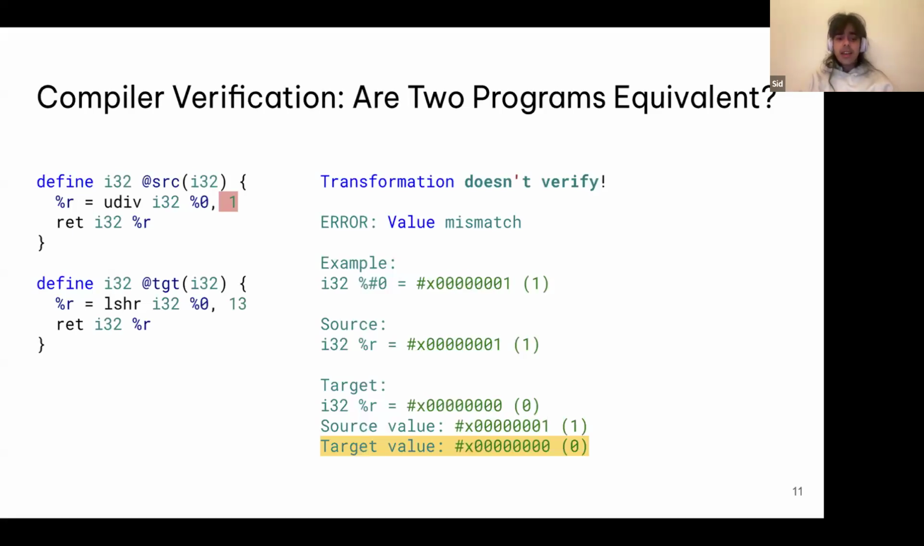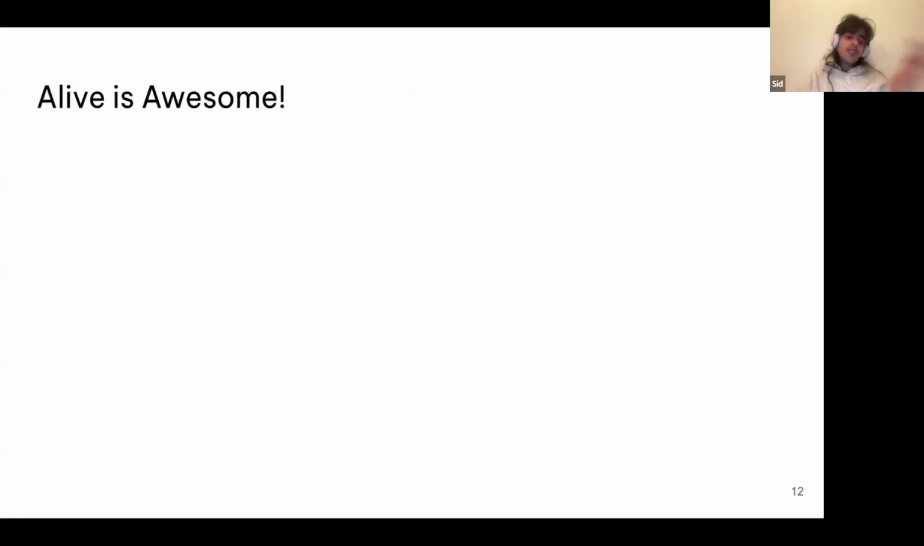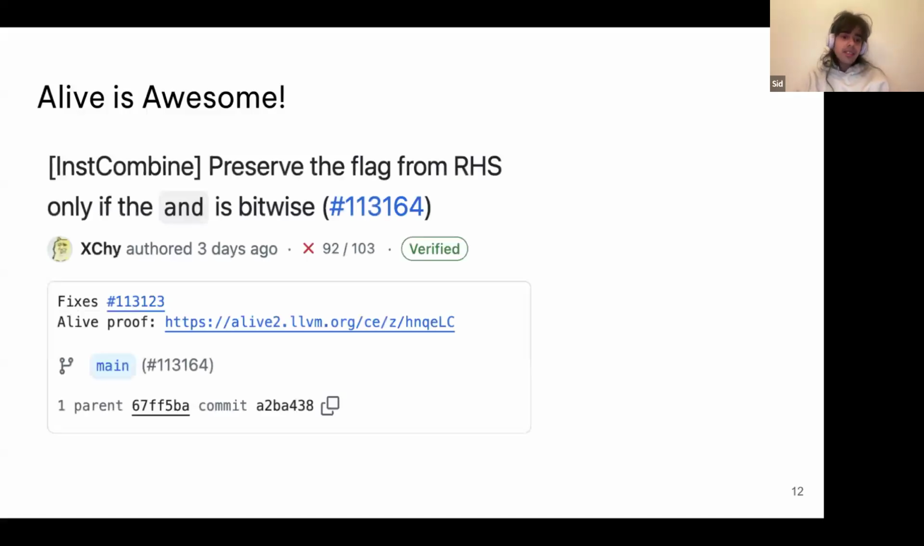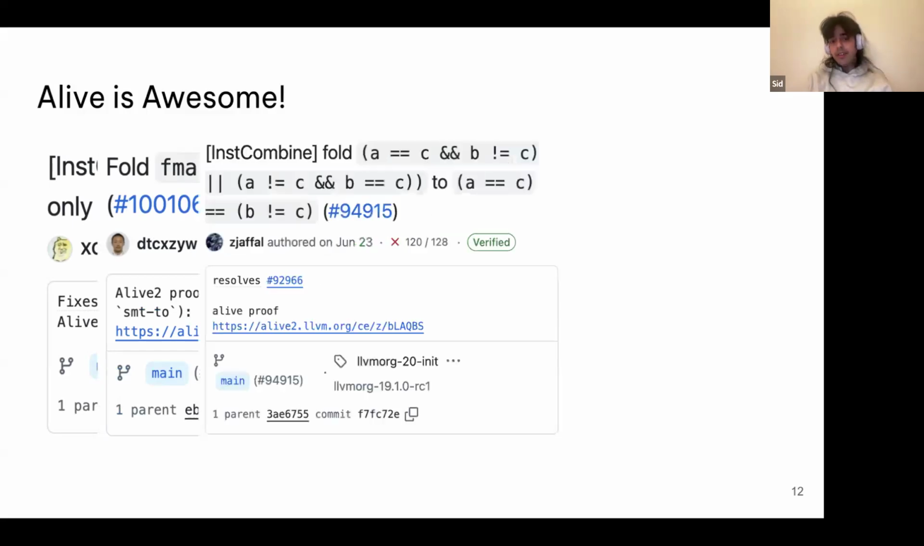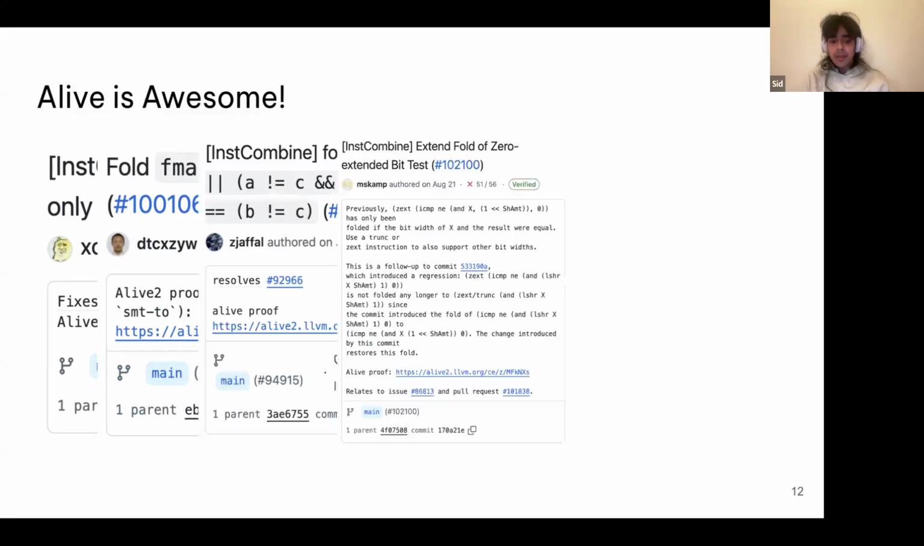Having such tooling is incredibly useful. But how does this work? Maybe to the surprise of very few people in the audience, Alive is used habitually within LLVM. It's not some kind of researchy tool that just exists; every commit into LLVM that changes the optimizer always uses Alive to justify these things. If you go look at the LLVM code base, there are basically thousands of commits that use this kind of tooling. So having this kind of tooling is super valuable.